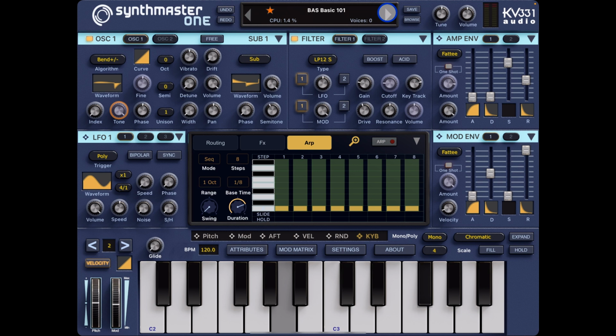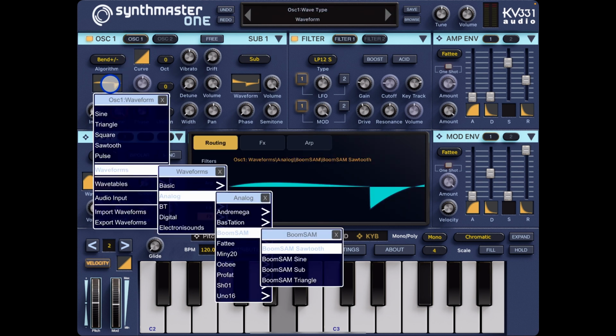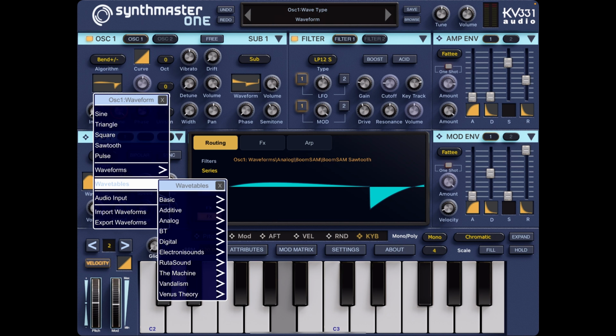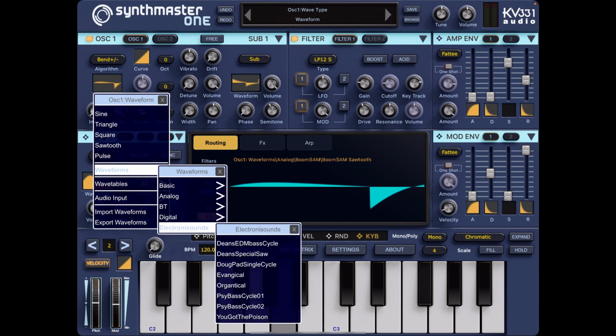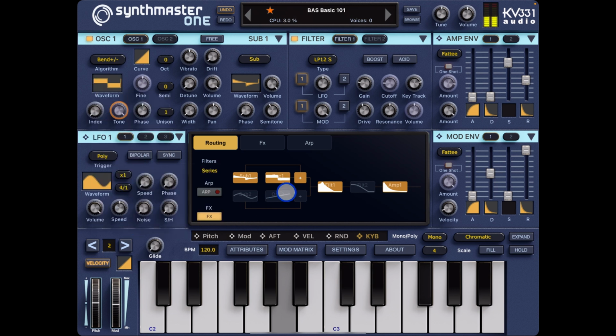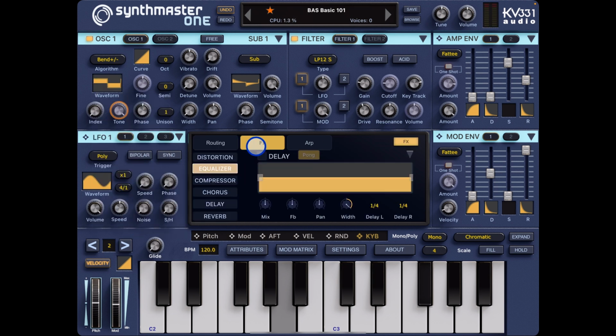The layout of this, having it all on one page, is really intuitive. Choosing what's in each oscillator, what types of waveforms you want to use. One of the neat features here is that you can load waveforms from another source. So in this case, different types of wave tables. Here's some from Dean Daughters. Just a great starting point. And everything's displayed here in the middle, the routing, the effects, and very easy to use.